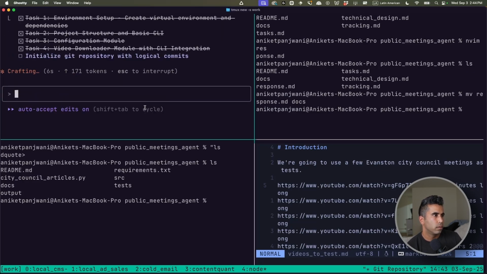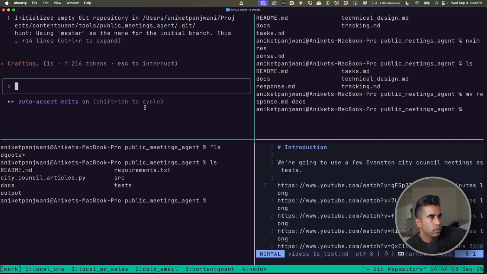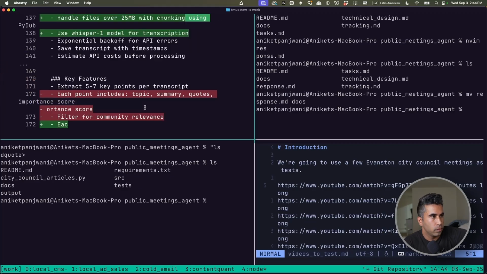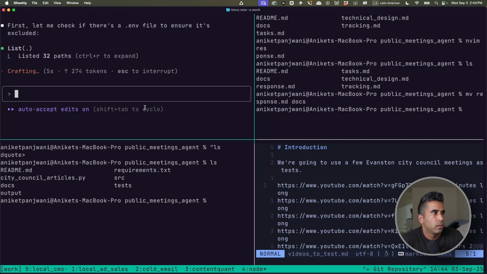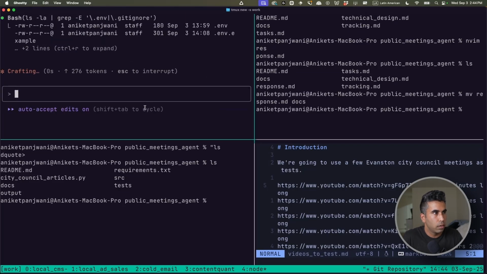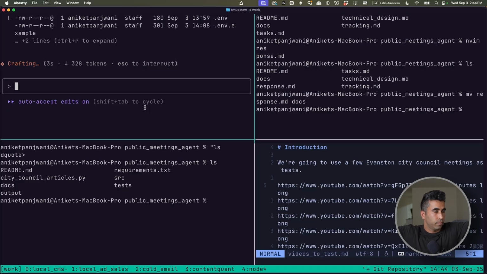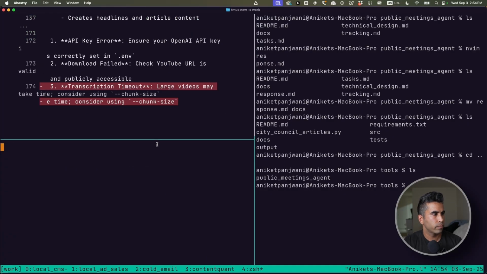All right, so going to be initializing this Git repository so that I can share this code with you when I'm done. Yeah, very good. On the main branch, it's finding the existing .env, blah, blah, blah. All right, the Git repository is created. So let's keep going.